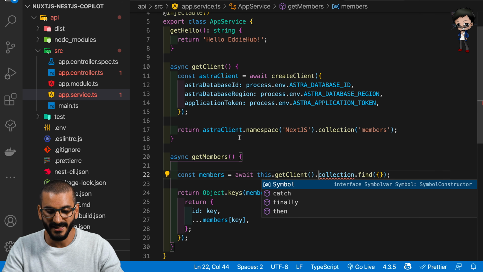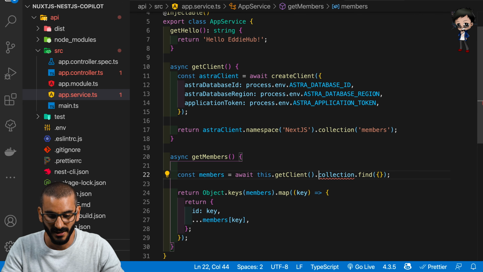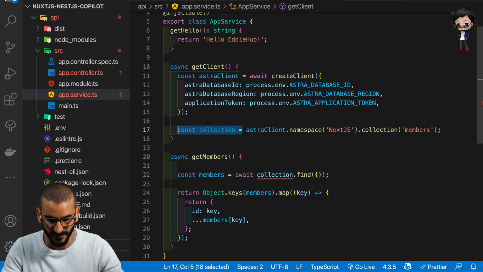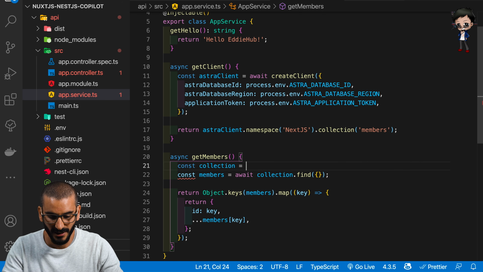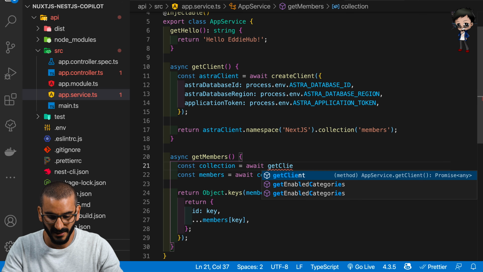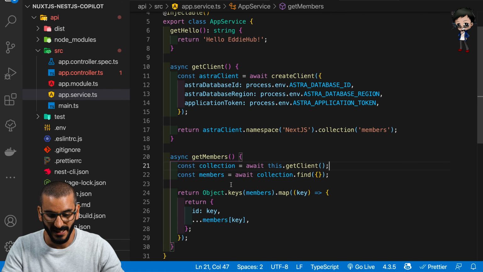And there's different ways that it can be done. You could do it as a class variable. There's different ways. So actually let's separate these and make it simpler in multiple lines. So let's say const collection equals get client. We've got that, and that should still work.